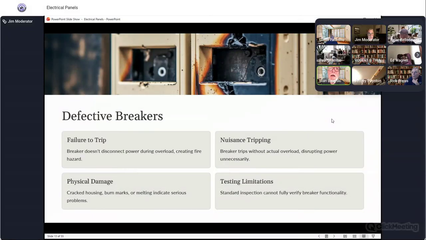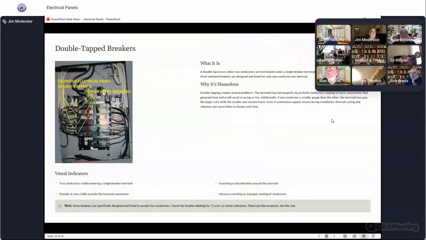Physical damage: cracked housing, burn marks, melting, indicating serious problems. Some of those are hard to miss, but you still got to look in there to find them. And testing limitations: a standard inspection cannot fully verify breaker functionality. So you don't want to mention that at all.